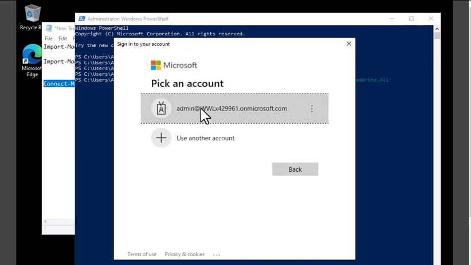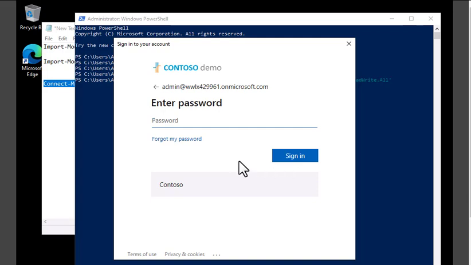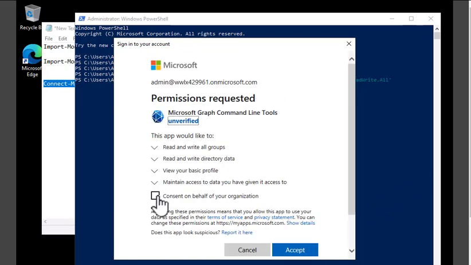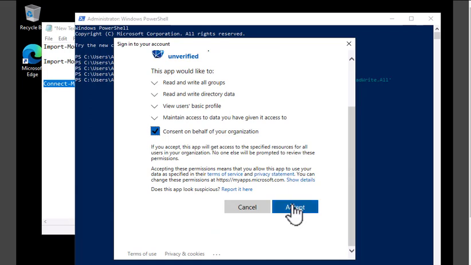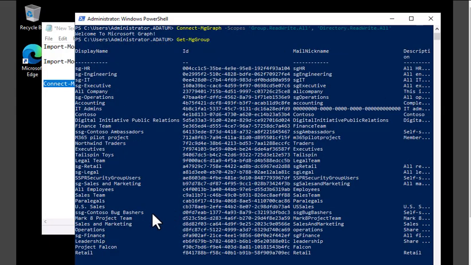Login, password, connect, and run Get-MgGroup, Microsoft Graph, MG group. So it will show you the list of available groups. As you can see that inside sales is not listed here.